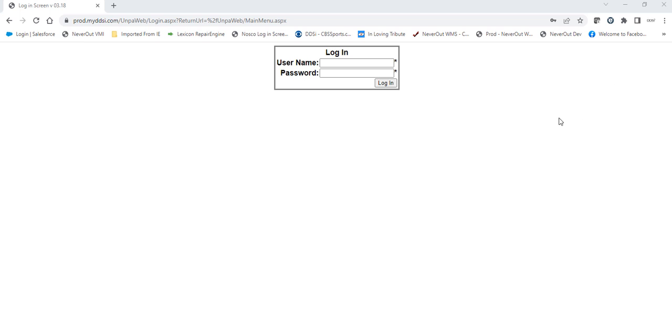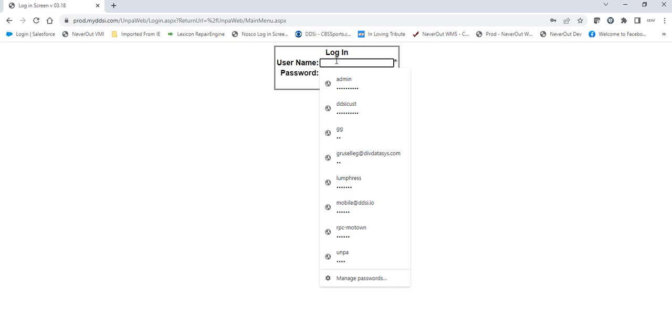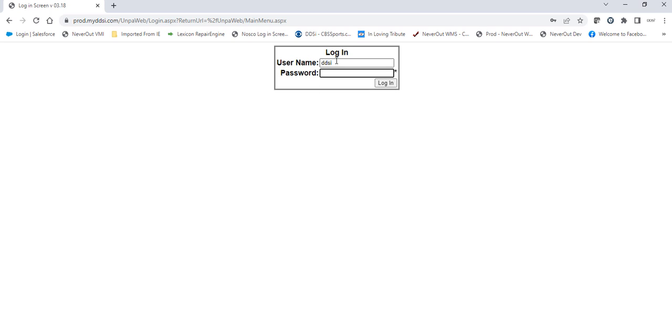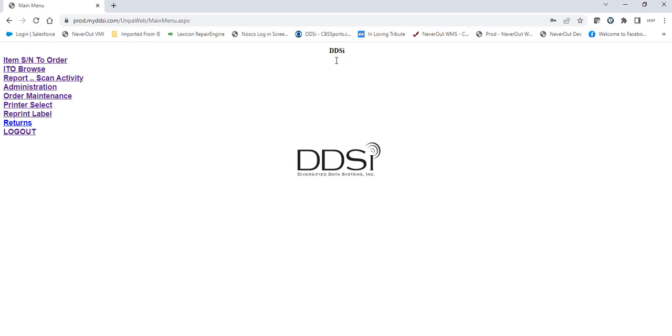First thing we have to do is log in. I'm going to log in as an administrator so that I have access to all of the functions. As we look over here, you can see all of the hyperlinks are active, and I'm ready to get started.